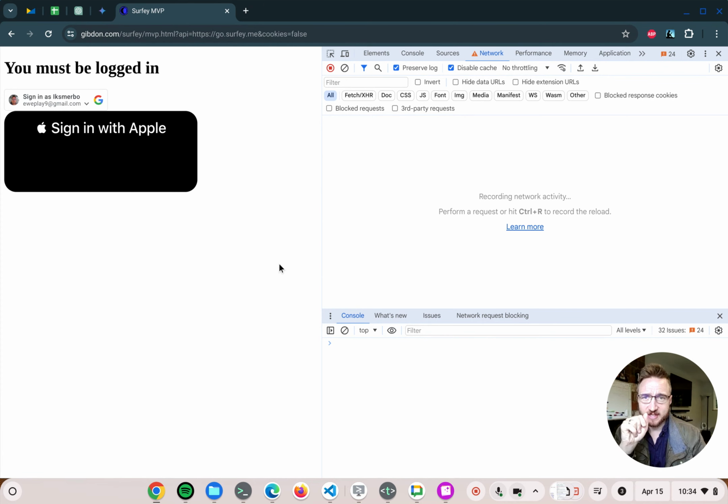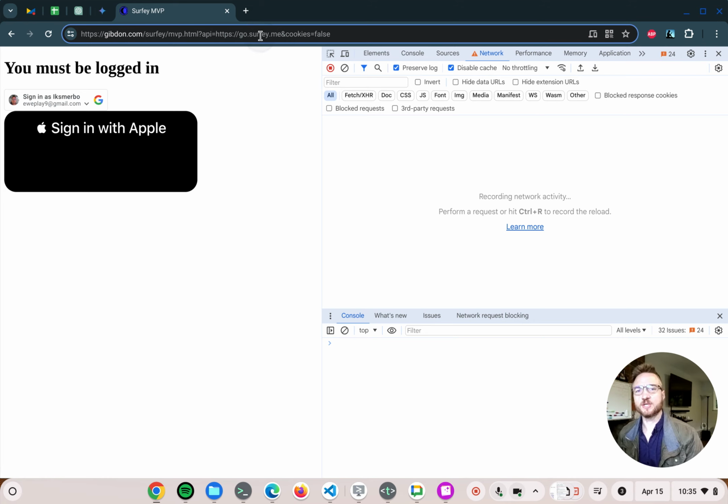This is a demo of cookieless MVP. So this demonstrates using the Surfey API from a different domain. I'm using Gibden.com, my own domain, to access the API with CORS without using cookies, and so we'll see that work. So in order to use this, just in the MVP HTML, you set cookies as false.